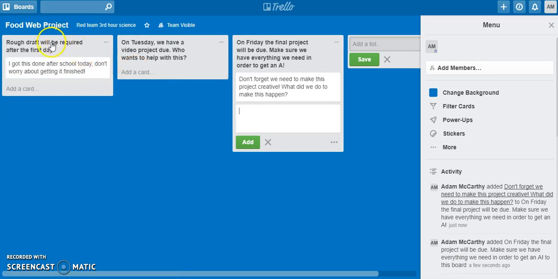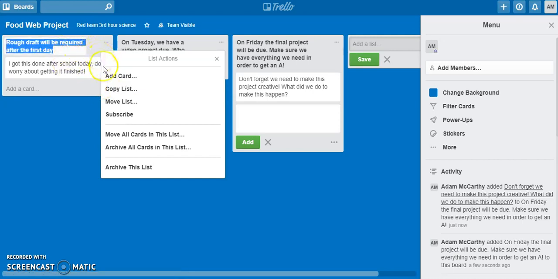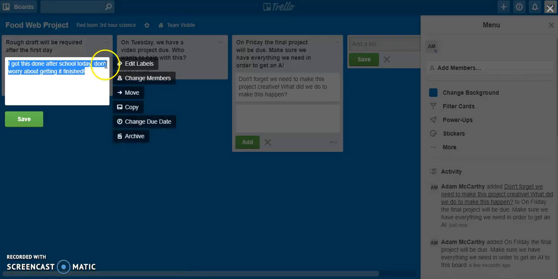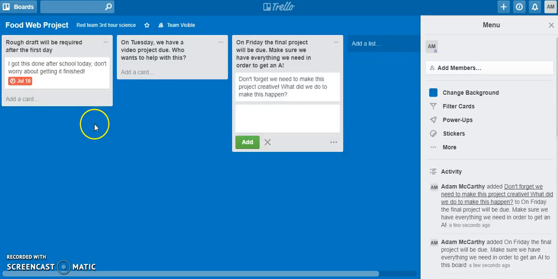Okay, so we can come over here and see rough draft is due on the first day. And that's pretty cool because once this thing is actually due, we can select a due date for it. So change the due date. I should put a due date on there. Let's say it's tomorrow, okay, or today. So we'll save it. And then it says this is due on July 10th. So that way everybody knows, they get a notification on their phone, hey guys, we got to get this part of the project done on this date.